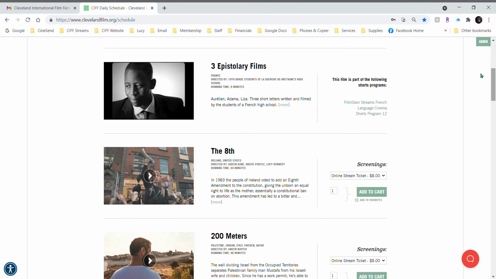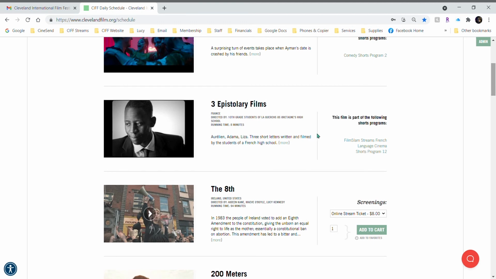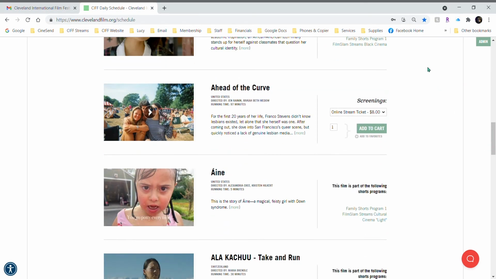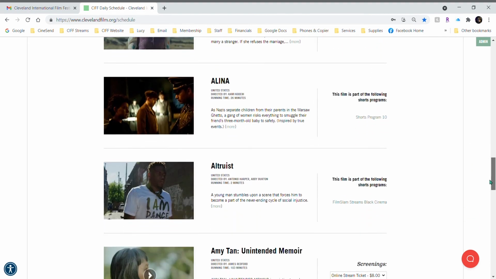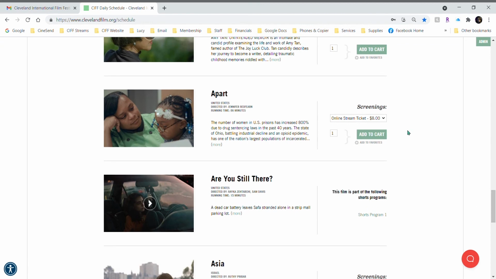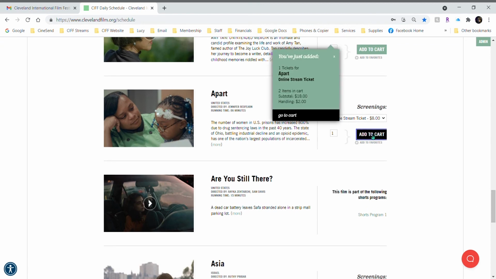If you don't see an Add to Cart next to a film, that is because the film is a short film and a part of a shorts program. When you're ready to add tickets to your cart, you can click on Add to Cart. Once you've added a ticket to your cart, you'll see this green pop up. You can click on Go to Cart if you're ready to check out. If you're not ready to check out, you can continue scrolling through the options and adding tickets to your cart. Each time you add a ticket to your cart, you'll see this green pop up confirming that you've added a ticket to your cart.